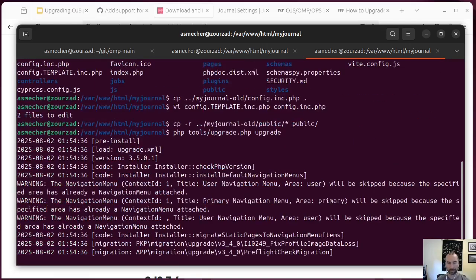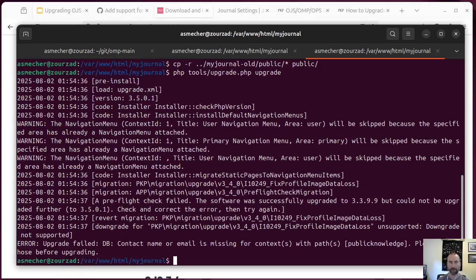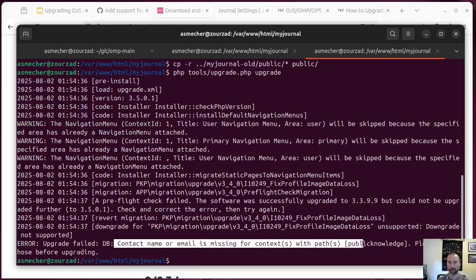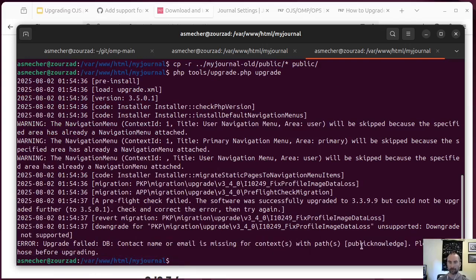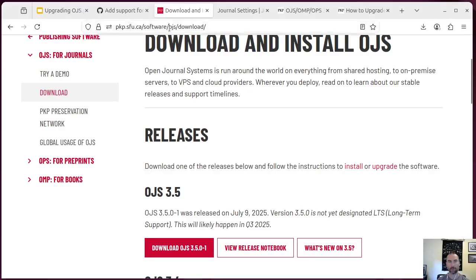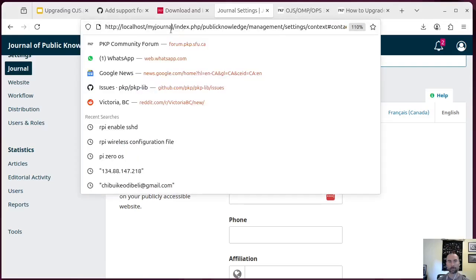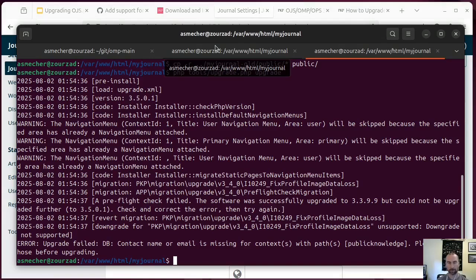But the upgrade in this case is going to fail because of that missing data. So it says here, contact name or email is missing for the contexts with paths public knowledge. If you had a multi-journal installation with a lot of journals, some might show up here, some might not. This tells you which ones you have to worry about fixing. So there's a few ways that we can do this. What I'm going to do is go to the old directory because that's got my 3.3.0 source code. Well, first I have to restore the database from backup.